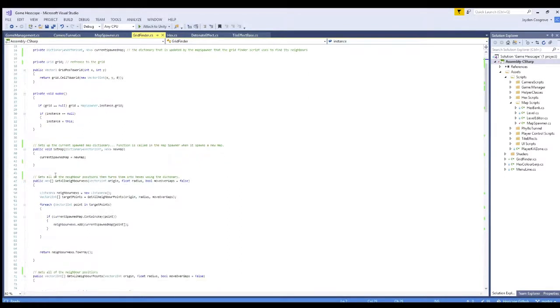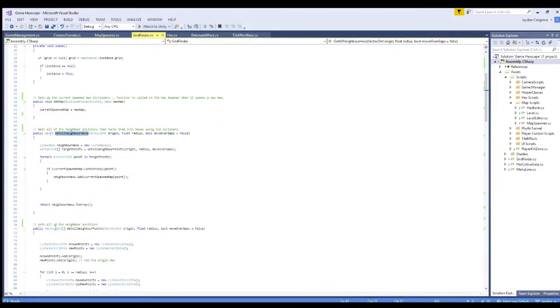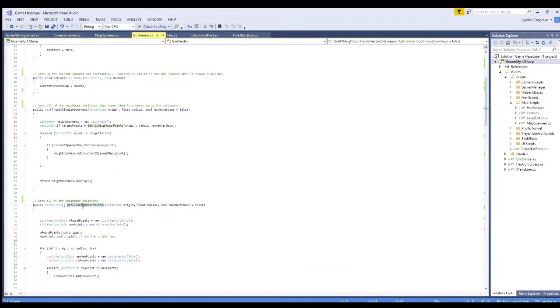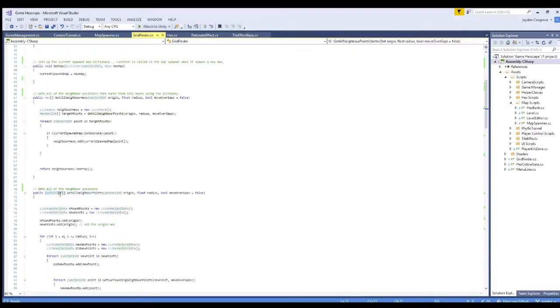Cool. Get all neighbor hexes. Oh, let's go to get all neighbor points first, actually. So as I said, the way I've coded this, it actually gets a list or an array of Vector2s, and then public get all neighbor hexes gets the target points, which are the Vector2s, and it converts those target points into hexes.